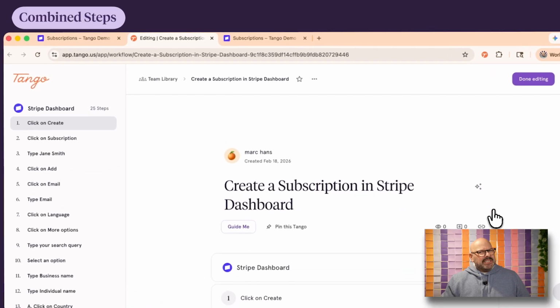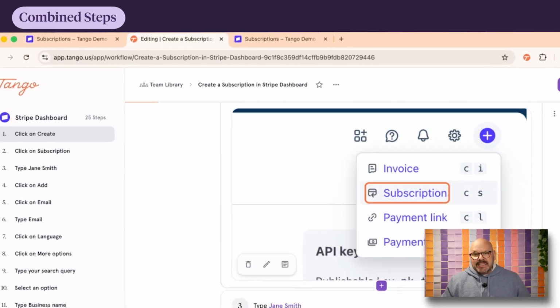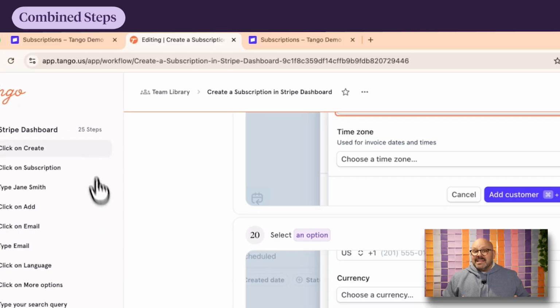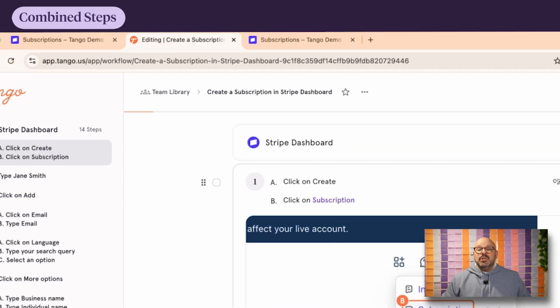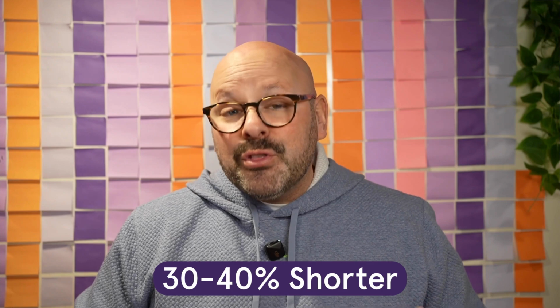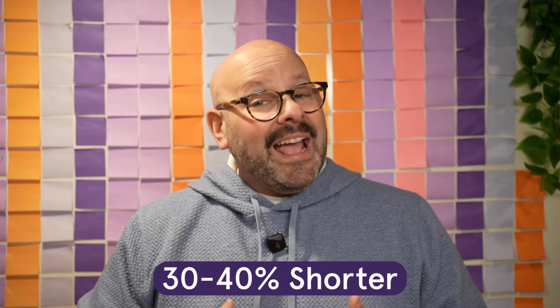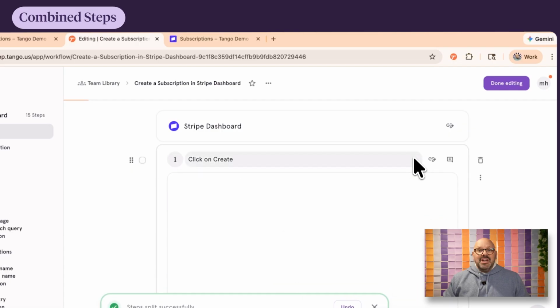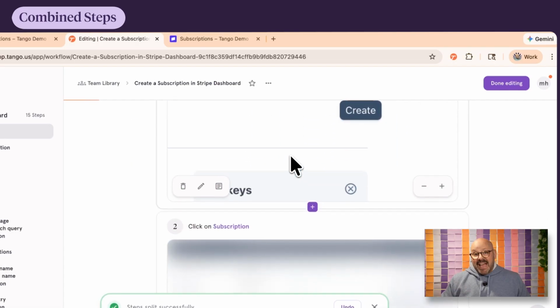Next, do you ever capture a tango that ends up being way longer than it needs to be, especially when you're clicking through submenus and extra clicks? Each click ends up with its own step, and suddenly a simple process is now 20 steps long. Combined Steps takes care of that. Tango looks at the page layout and automatically groups related tasks together. The result, tangos that are 30 to 40% shorter and much easier to follow. And if you're ever not loving a combination, you can uncombine the steps in edit mode.